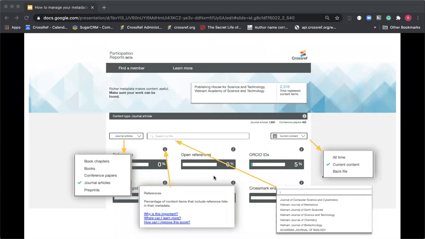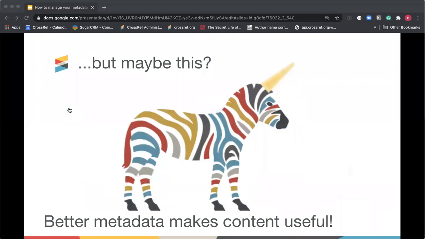We find that not all fields will be populated for all titles, of course, so content published in 1960 isn't going to have an ORCID associated with the authors, for example. Some publications might not have abstracts or be funded, so back issue content might not have as rich information as current content can have. So we definitely advise taking a look at your participation report and using that to advise on how you can supplement the information that you register with Crossref. Because long story short, the better metadata you provide makes the content more useful for anyone who's interested in it.